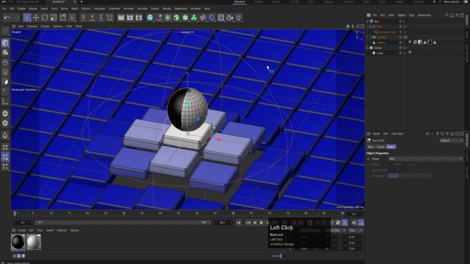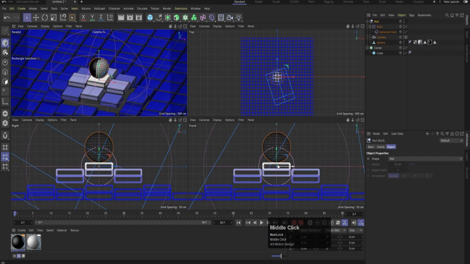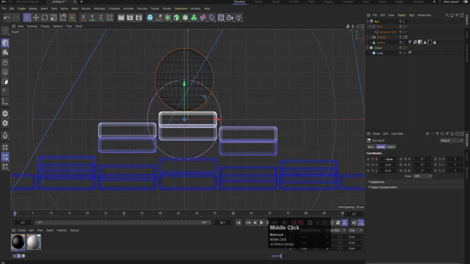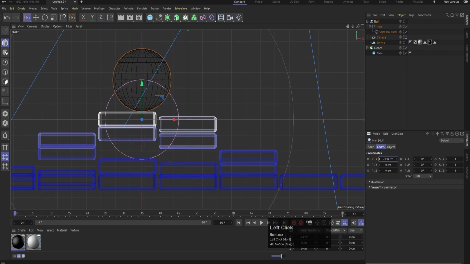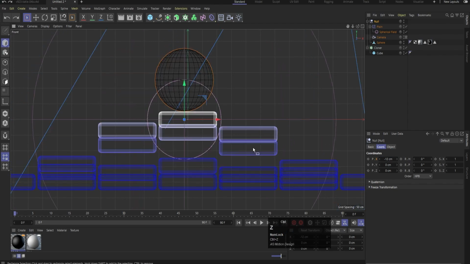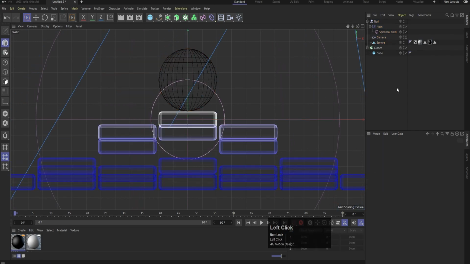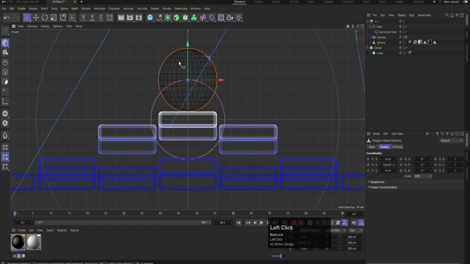Okay, now what we need to do over here is that we need to change the position of this null object like that. So simply go to the coordinates, and if you see, we can change the position of this object over here. Now if you know the size, the radius of this sphere was 100. Okay, so now what we need to do, we need to select this null object and set the X position to negative 200.